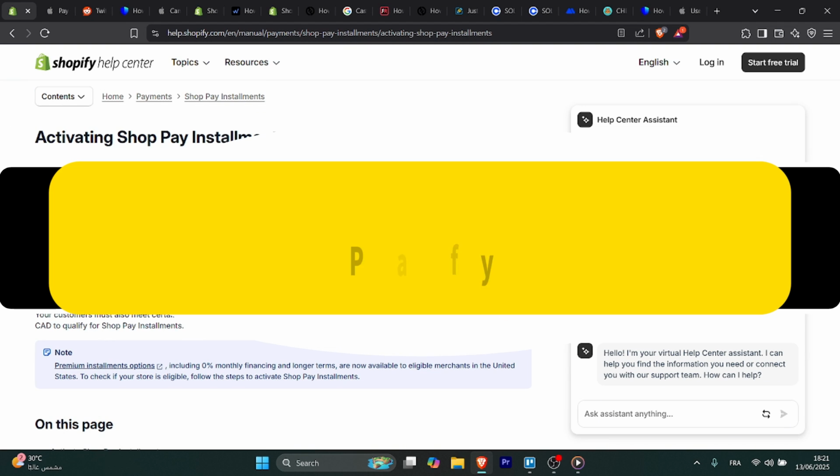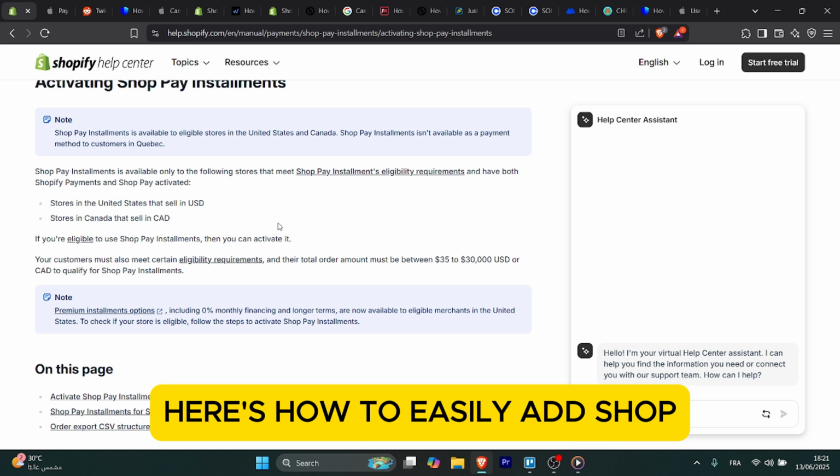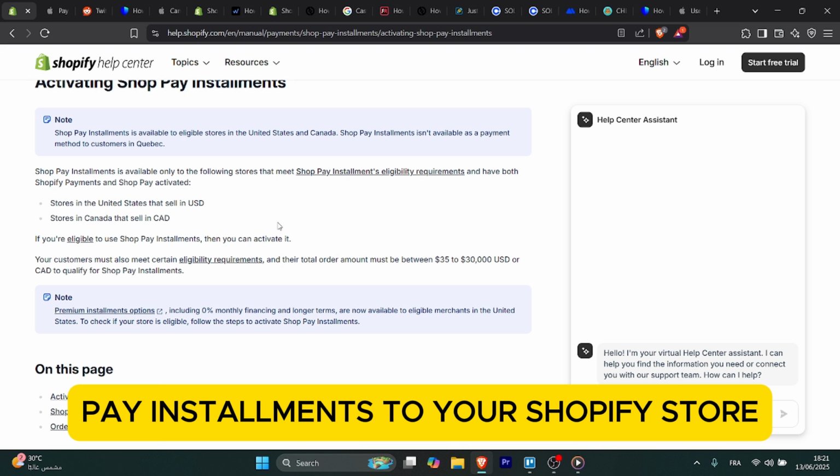How to easily add Shop Pay installments on Shopify. Here's how to easily add Shop Pay installments to your Shopify store.